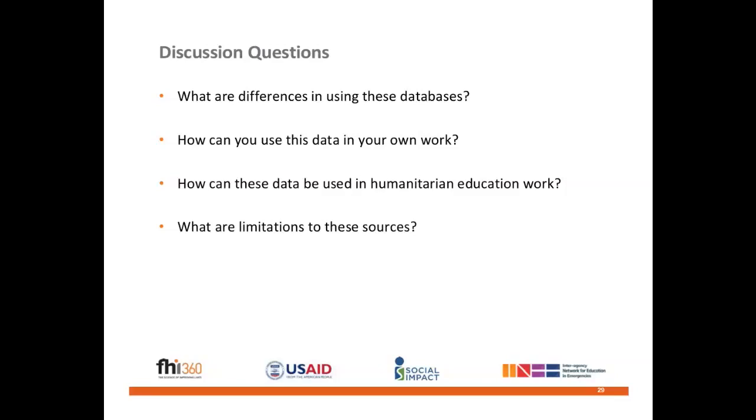So again, anyone that wants to speak to the way they've used these databases and the differences they've noticed in your own work when you're using them for planning purposes or other purposes. Hopefully we still have many of you with us. And don't be shy. We're always interested to learn from everyone that's in the room.